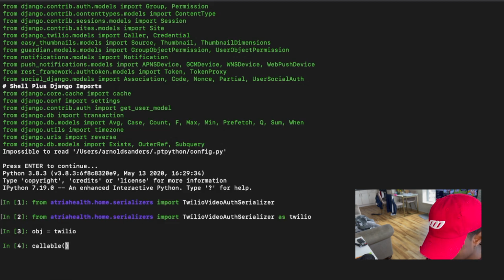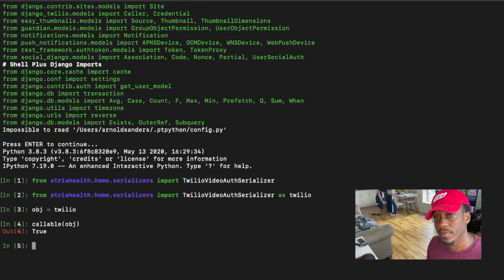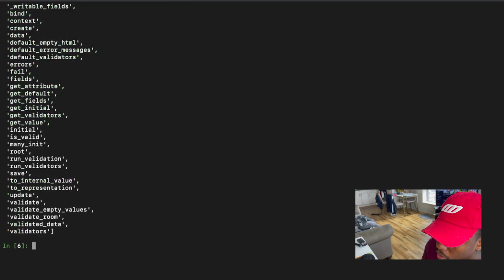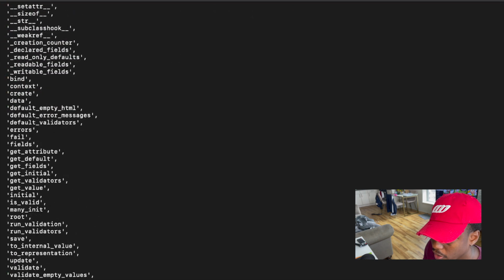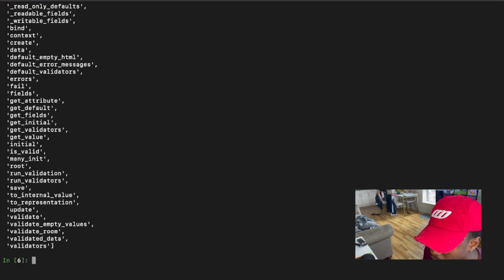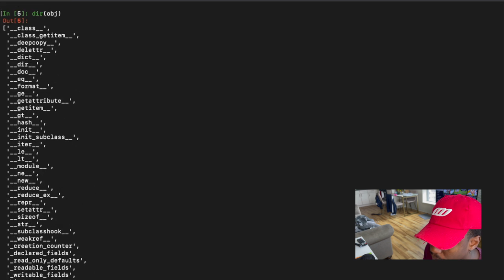callable(obj) returns True. First step, figure out if the object is callable. You can use the method callable to do that. All right, so it is callable. Now, what methods are on the object? dir. You use dir to figure that out. We have here a pretty printed list of methods that are available to this object. Cool. There is an __init__ on this object.